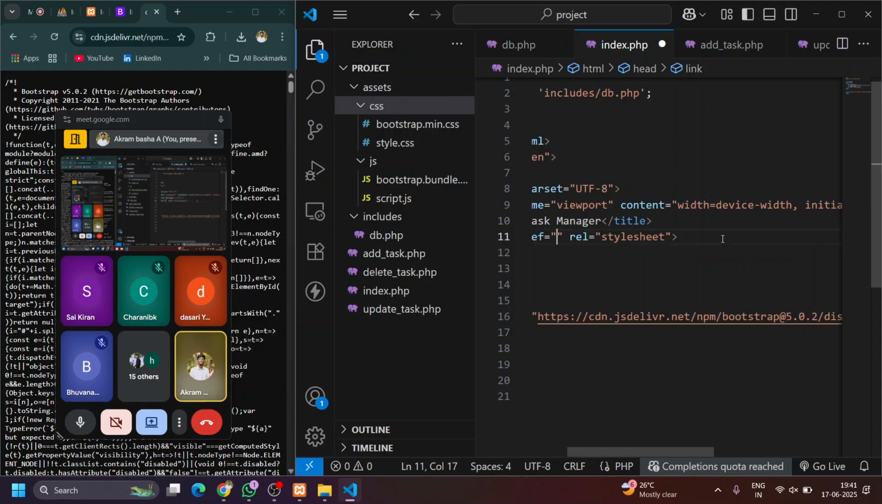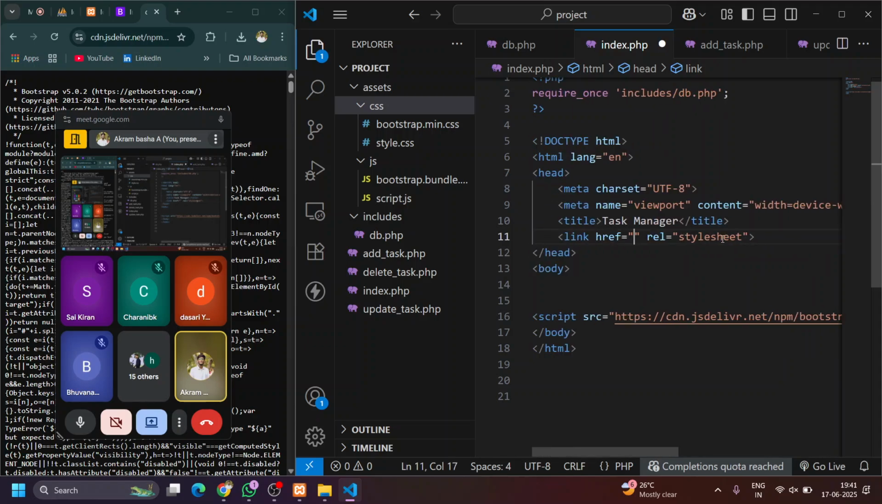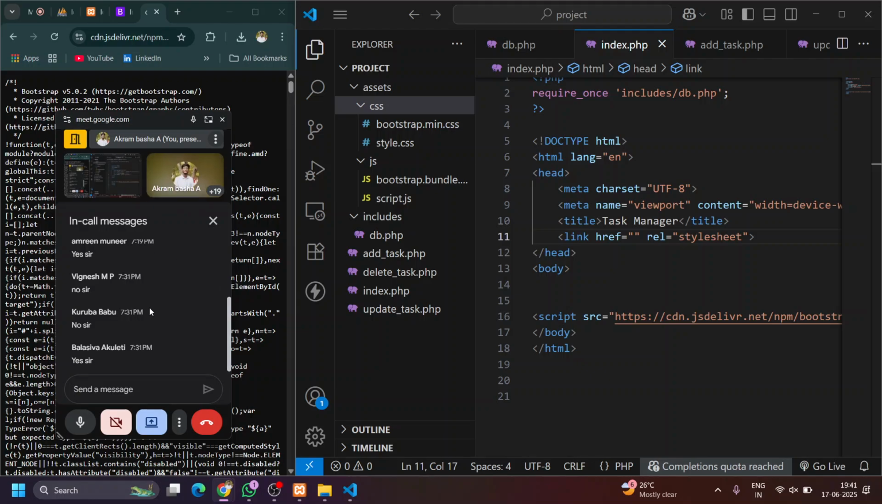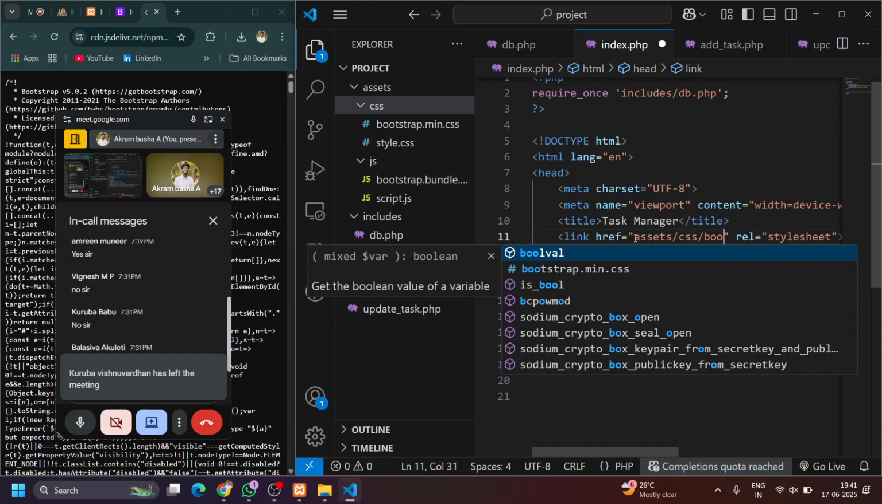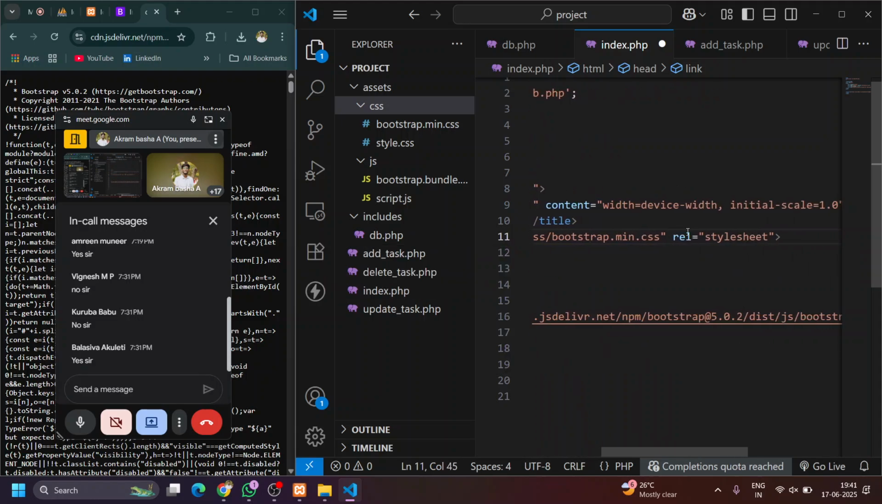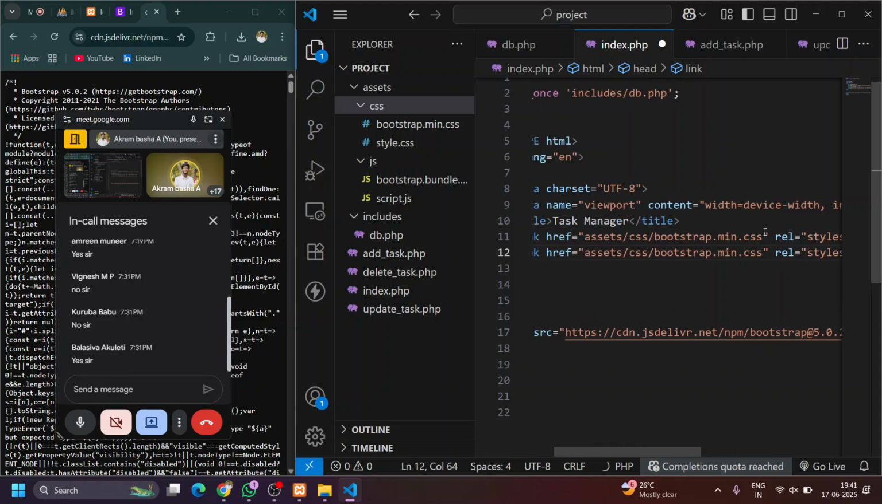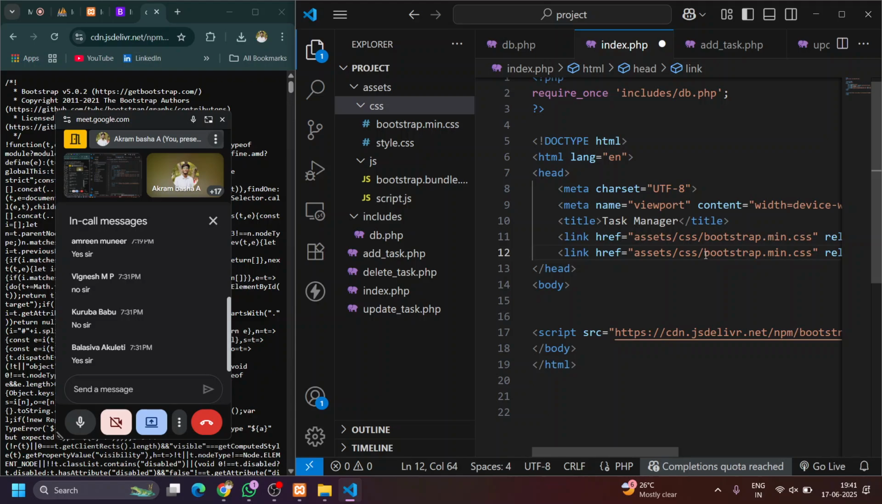Now I will call the particular file over here. I will remove this CDN link. How to call the file? To call the file, you have to mention the assets folder, which has the CSS folder. Inside this CSS folder, we have bootstrap.min.css. This is the style. At the same time, I will call the style.css file also.